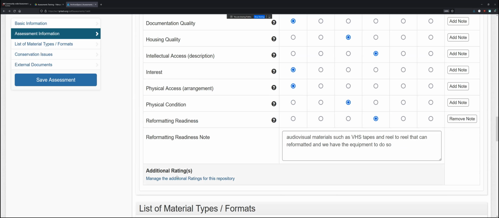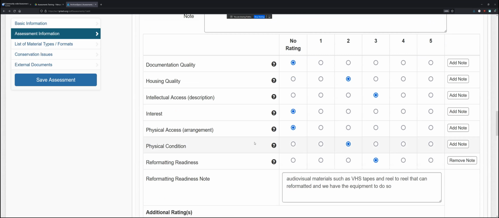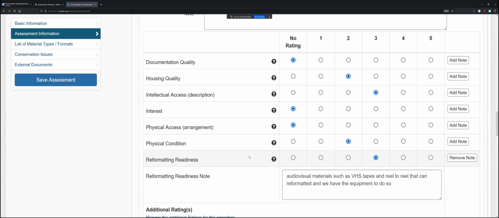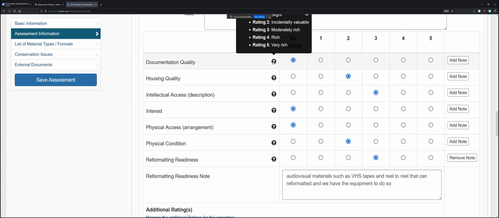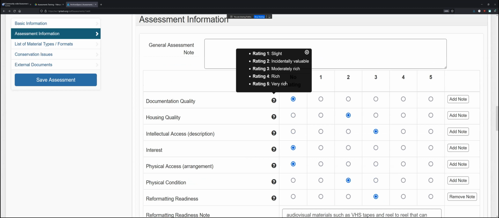ArchivesSpace itself, when working in the assessment module, does assume 1 is the worst and 5 is the best. However you want to define that is up to you, but when you're thinking about how ArchivesSpace thinks about these things, 1 is bad, 5 is good. And if you click on these question marks, it will tell you what that means based on each rating. I forgot to click on it when we were going through it. So when it comes to documentation quality, 5 is very rich documentation. The quality is excellent.